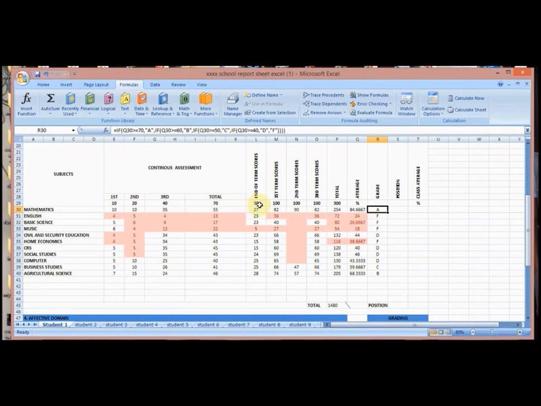Then the end of the term score, probably the exam, whatever the person gets, is over 30. Okay, then 70 plus 30 gives you 100 for the first term. The second term is the same thing, over 100, and the third term over 100. Then for the three terms you have 300. Then you look for the average and the grade.